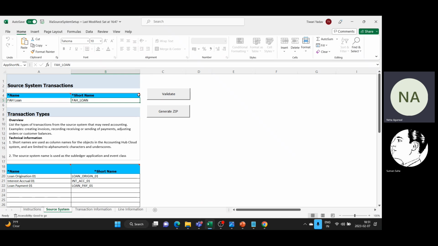If you just place your cursor on this red spot, you can see this short name is used to identify your source system in the Accounting Hub Cloud setup, and we have to limit this to 15 characters only. This name registers the subledger application, event class, and the general sources in the Accounting Hub Cloud. So we can have the transaction type information here. This will be called our source system, and the event class name.